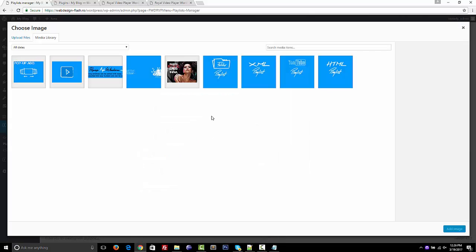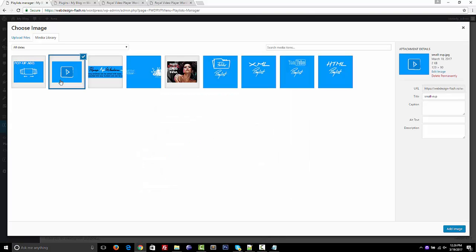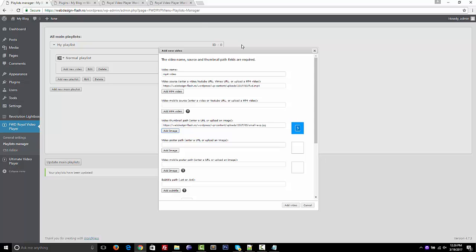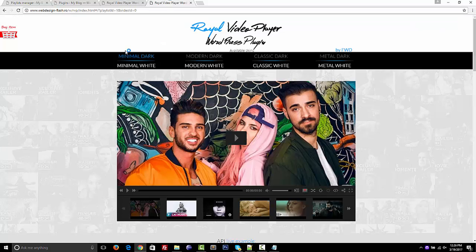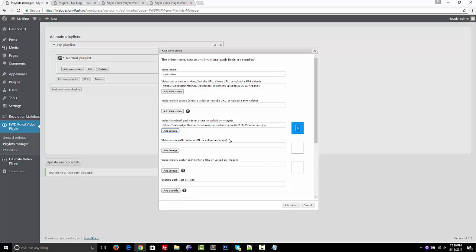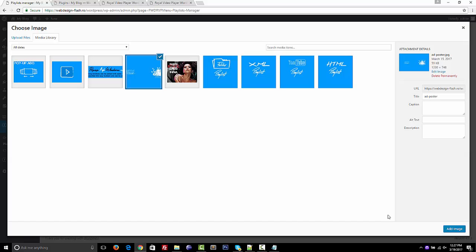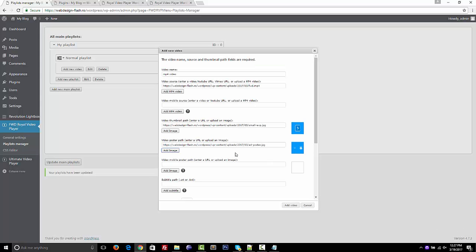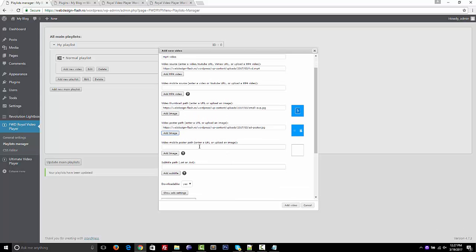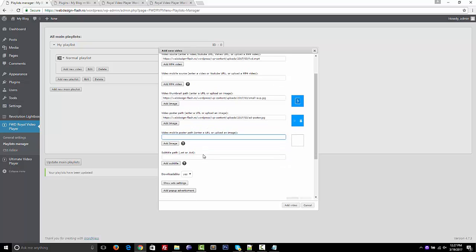Video thumbnail path, we'll add this thumbnail. Video thumbnail path is this thumbnail here that will appear here. Again, this is optional if you are not using the playlist thumbnails. Video poster path is the video poster, we'll add one. I just have one here, it can be any image. Video mobile poster path, again you can add a smaller version of it.